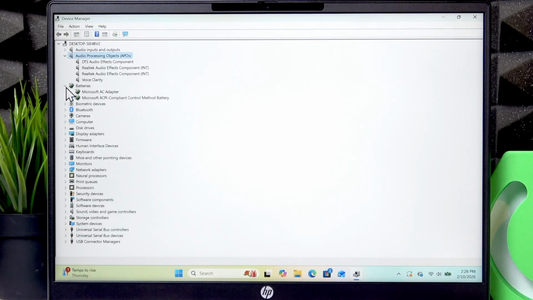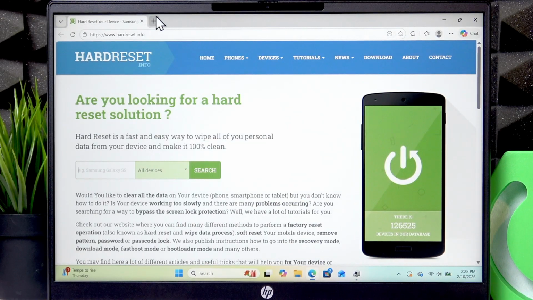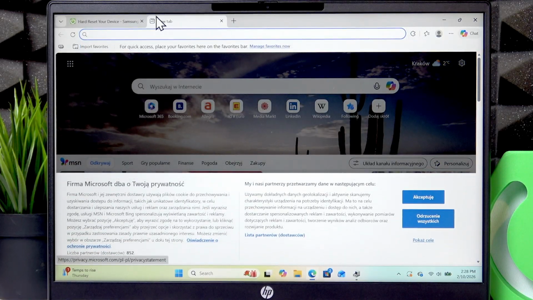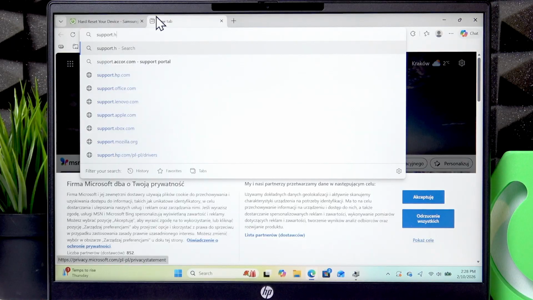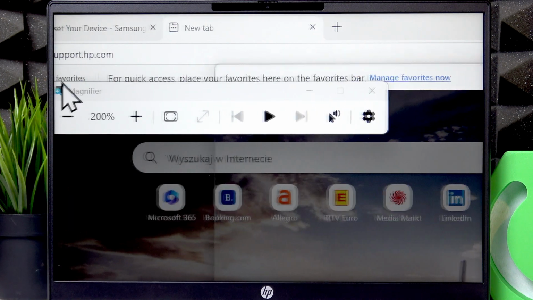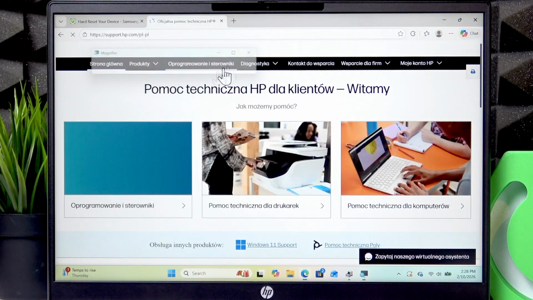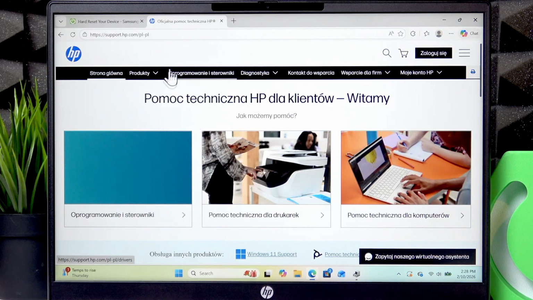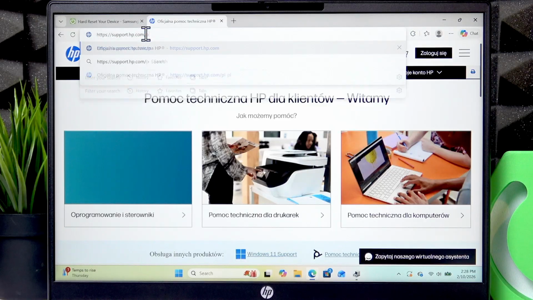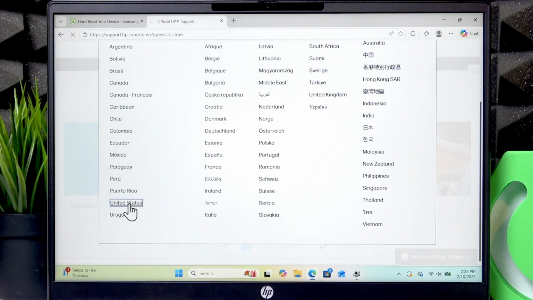This will mean that your device's driver is outdated, and in order to download and install a specific driver for this element, we're going to have to go to the web browser and then search for support.hp.com website. So just enter this web address in here and press enter. After that, we're going to have to select software and drivers. Just let me change the language.